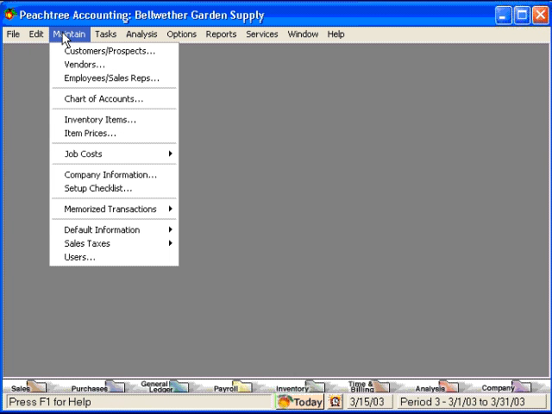Maintain is where we maintain our databases. In Peachtree and in any accounting software, there are certain databases that are very important to the accounting application. These are customers, vendors, employees, chart of accounts, inventory items, and jobs.